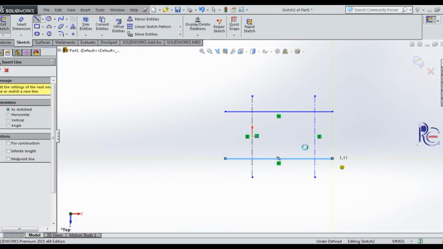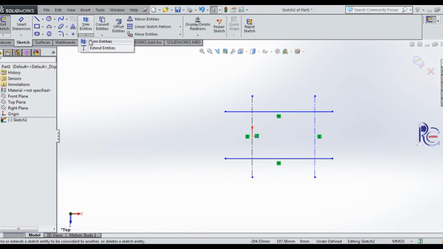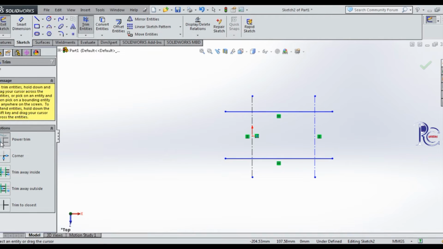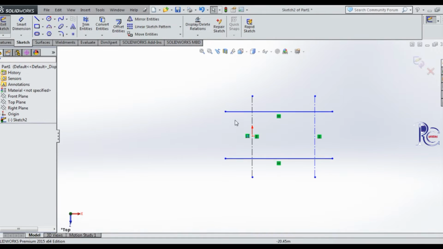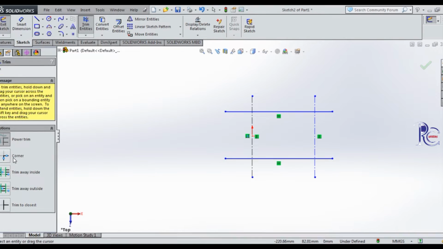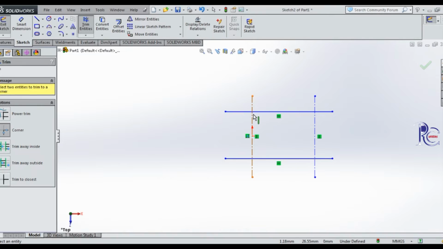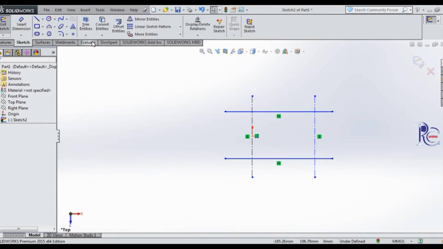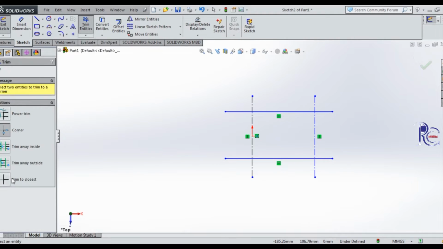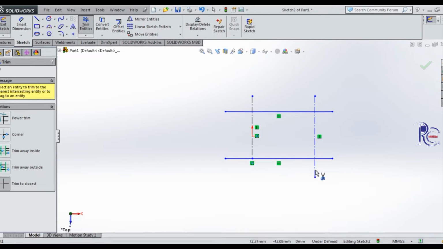Here I am going to try my trim command. The name is Trim Entities. First of all, I use the power trim. Look at how to trim the line. Another one is corner trim. Just select the corner like this. And then choose trim to closest, like the AutoCAD trim.